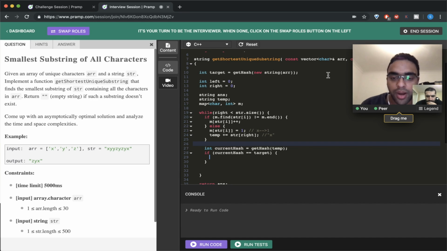So I need to know now the length of the current answer, which will be an integer, and you can call it temp answer, which will be the left minus right plus 1. And what we need to do now: if the temp answer is smaller than answer.size, which means this is a better answer than what we have before, right?